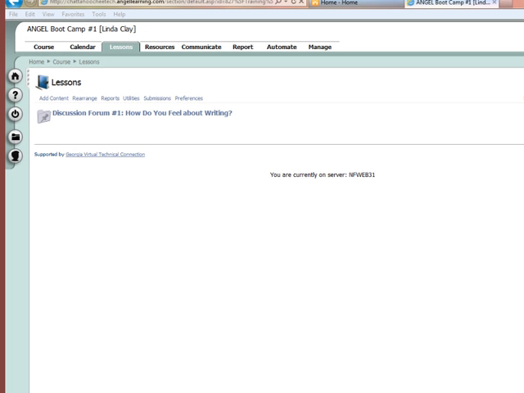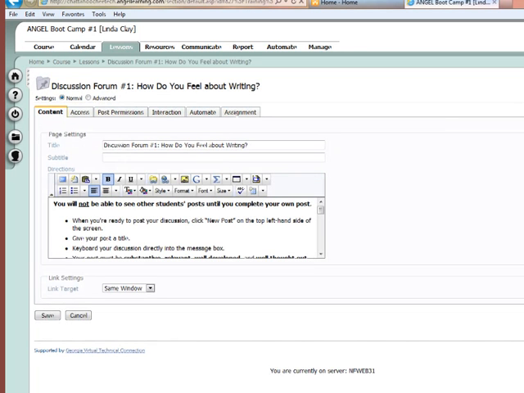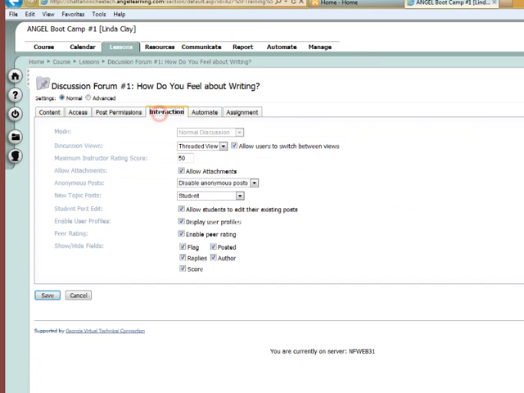The other way to grade a discussion forum is to use scoring. Before you can use scoring, you have to enable it in the discussion forum, and you do that by clicking the Settings hyperlink, clicking the Interaction tab, and you can do this while you're setting your discussion forum up.